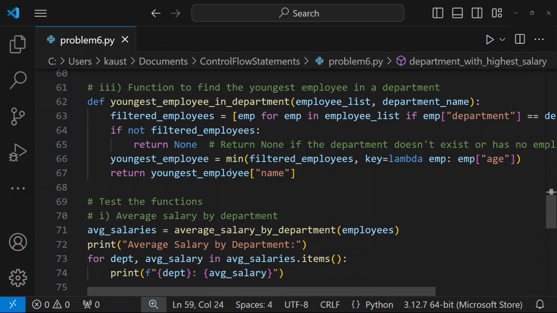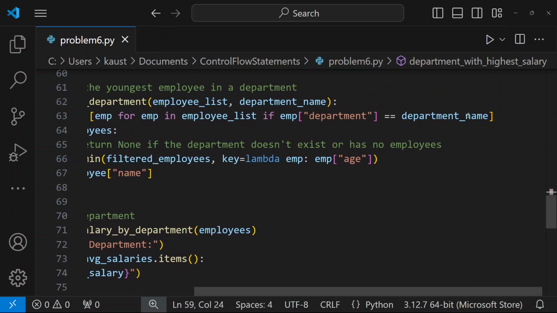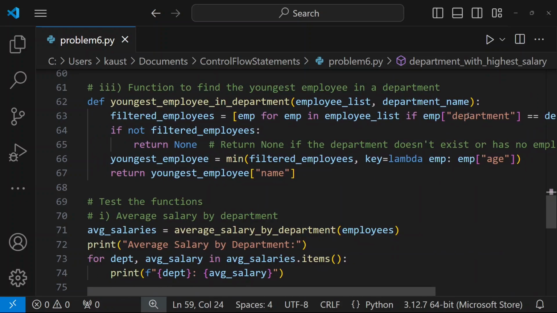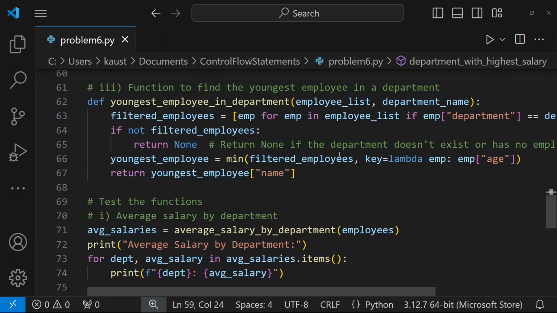Third one is a function to find the youngest employee. So we'll filter the employees. So filtered_employees is equal to the list of all the employees, or employee in employee list, if employee department name equal to department name. So basically we are still keeping the initial dictionary. The initial dictionary for each employee is kept as it is, but we take that from the list of dictionaries only if that employee belongs to that department. So we want the dictionaries of all the employees who belong to a particular department.